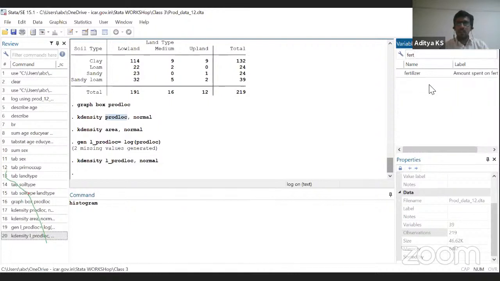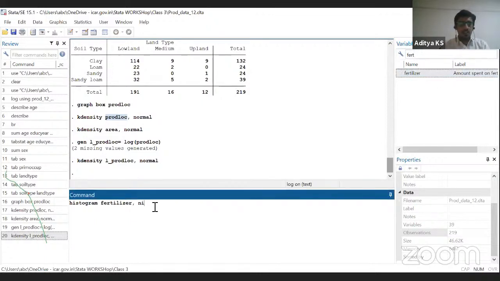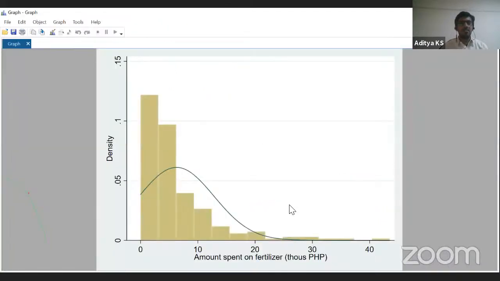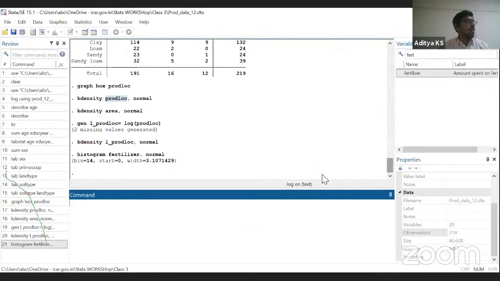So expenditure on fertilizer, the amount spent on fertilizer in Philippines currency. Then again here also you can superimpose a normal curve. See, this is also kind of not a normal distribution. It's kind of skewed towards the left side. So use any one of the distributions and do the analysis. This has to be the first part of the analysis.